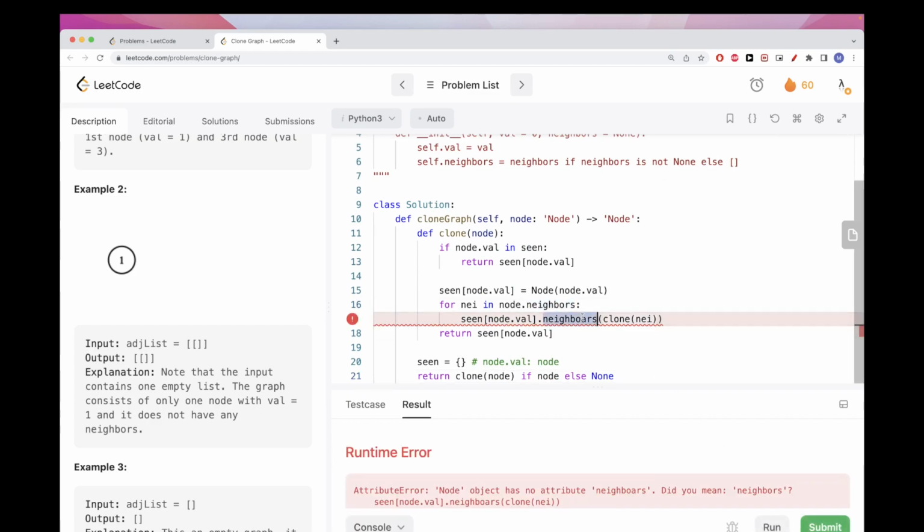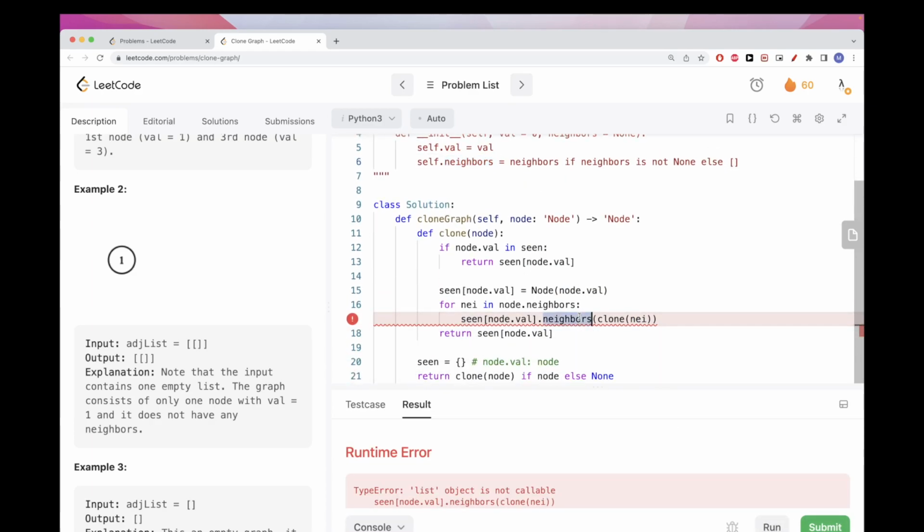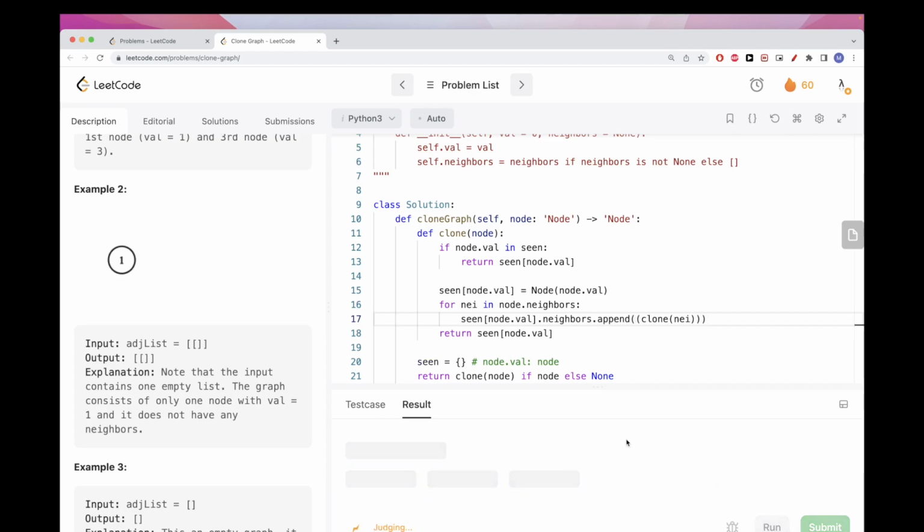Sorry about that. Did I write it wrong? Yeah, we need to append it. Sorry about that. We need to append the neighbor. Okay, looks good. Let's submit.